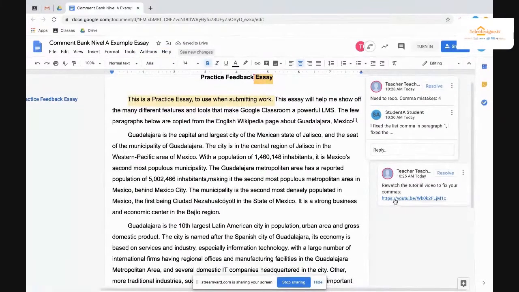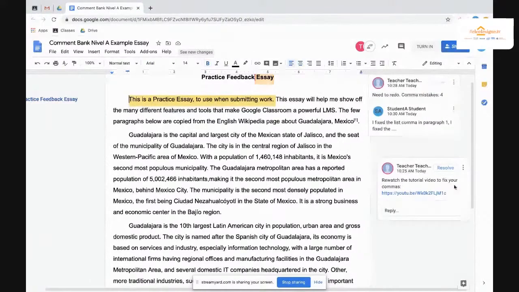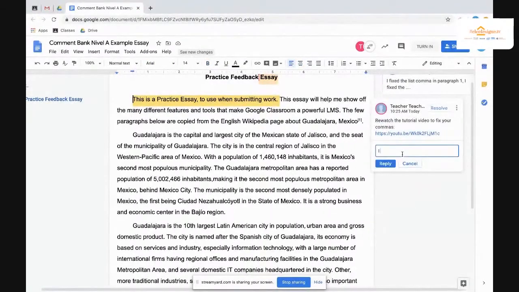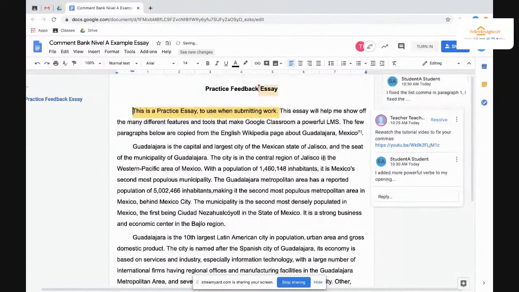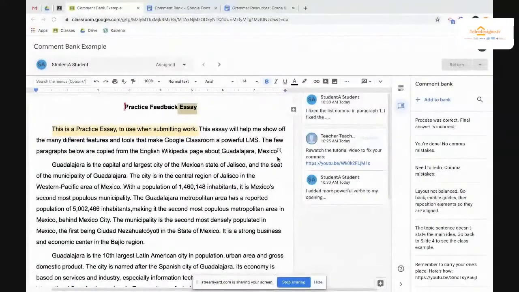And the same thing here, right? Let's say it was a bigger fix, right? They watch the video. Again, they're not going to click resolve. They're going to click on it and say, I added more powerful verbs to my opening sentence, blah, blah, blah, blah. Right, again, train your students on how to respond to this so that they're thinking actively about it. Click reply. And then, right, when you go back in, now this is again my teacher view, you go back in there, I can see them, my students, and then from right there, I can say, cool, they understand it, and move on.